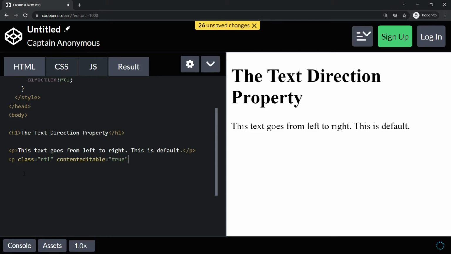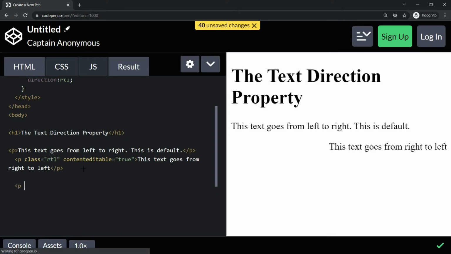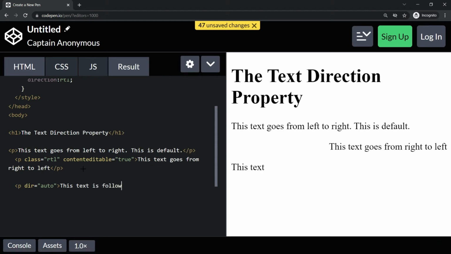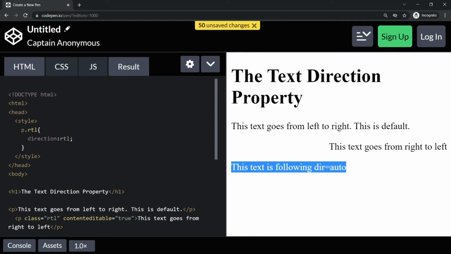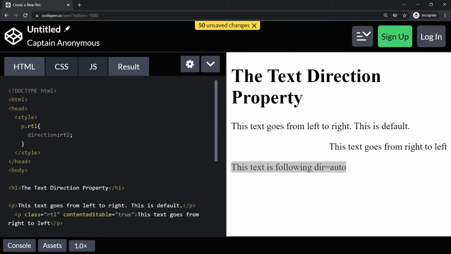So what does this mean? This means if I write something here, it will start from the right hand side, like some languages are written from right to left. By writing dir equal to auto, the browser will change the text alignment as per the language of the content. That is, depending on the browser's language setting, it will automatically make it left to right or right to left. So the class RTL we have applied won't be needed if we have set dir equal to auto for an element.